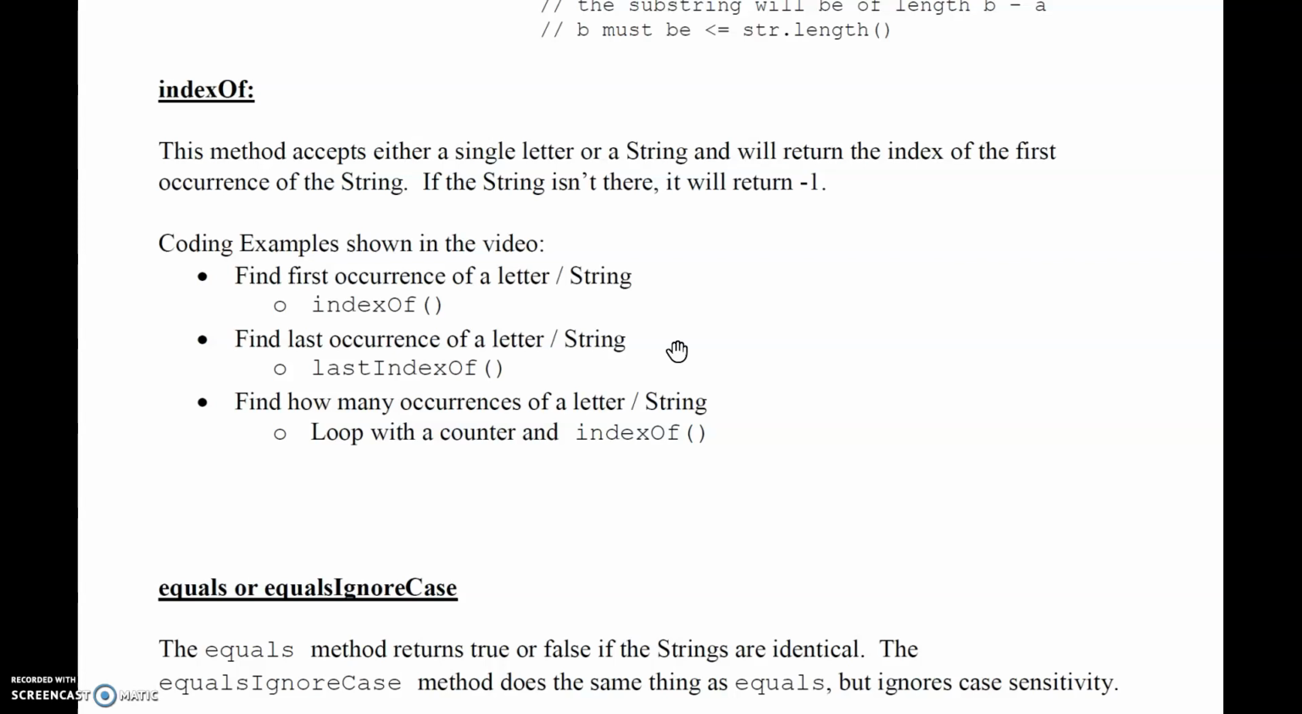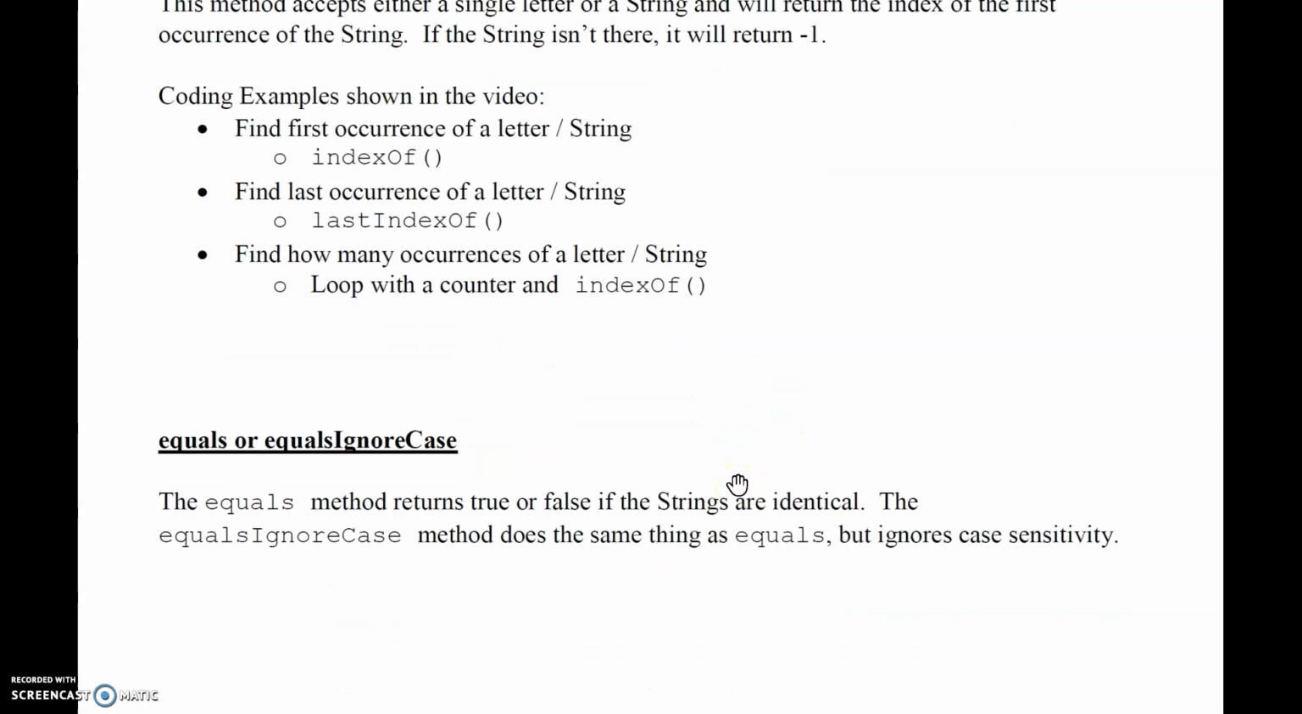And then lastly, to find out how many occurrences of a single letter or string happen, for this you would want to use indexOf, and then you would also want to have a loop along with a counter. And we'll see an example of this when we get to the coding section.